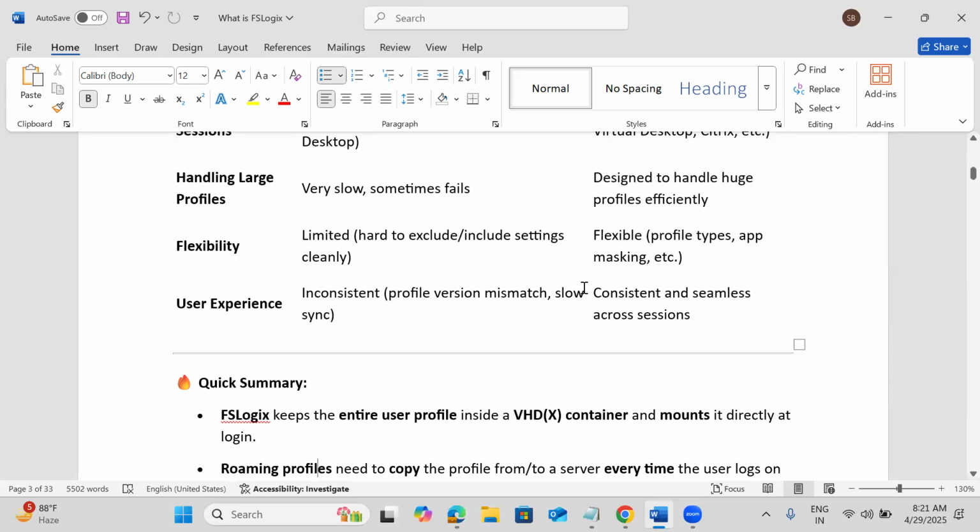Then here, app masking. App masking is also one of the features of FSLogix. It means we need not install or remove those applications. App masking is going to hide all the executables, folders, and registry settings. It's going to mask all of those.